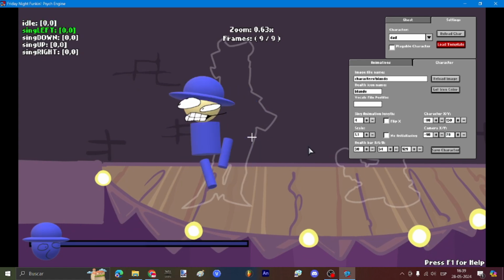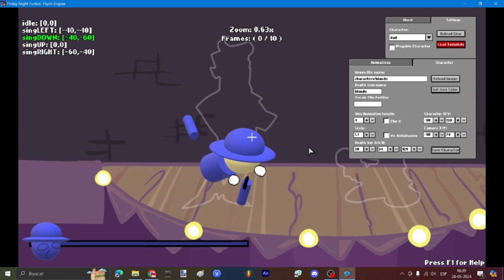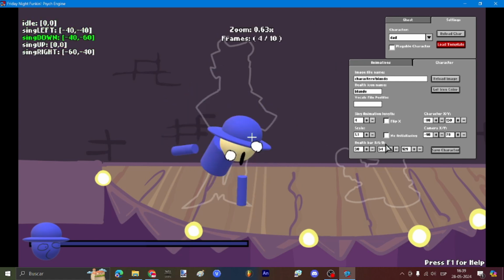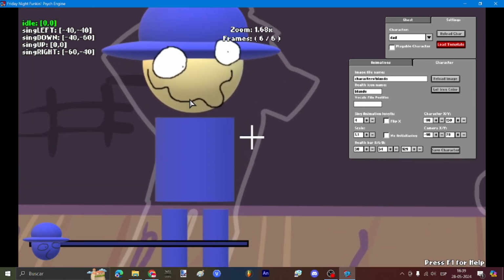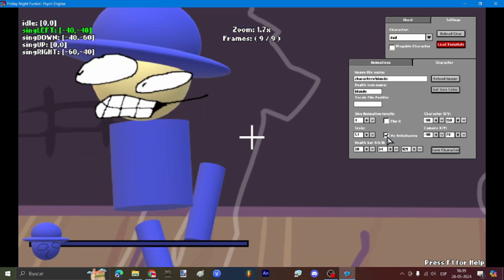And for the animations, you need to go to the animation that you need and hold shift so it moves faster. Because if you don't, it's gonna move very slow. There's the animations. We did it. Okay, if you want the dithering to be visible, you need to click this no anti-aliasing.